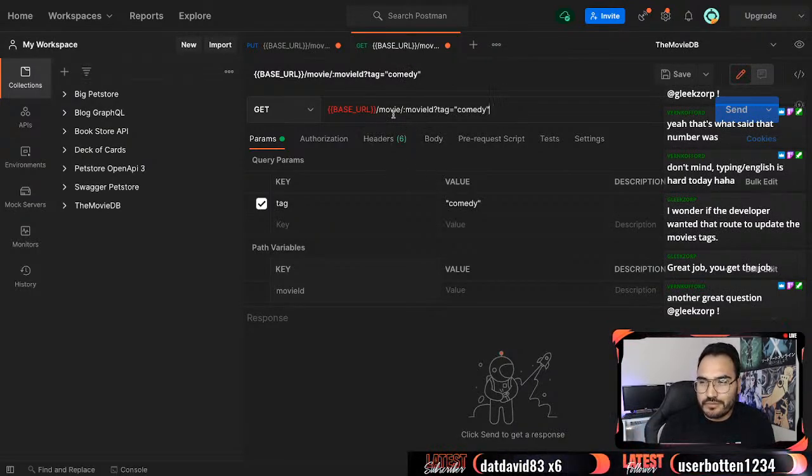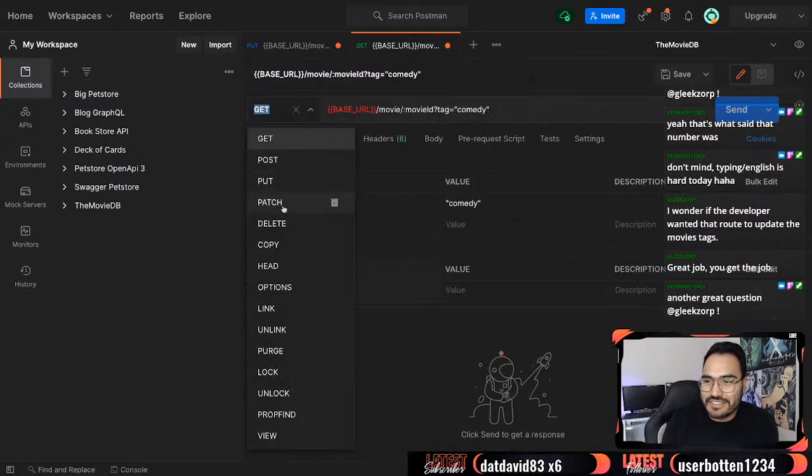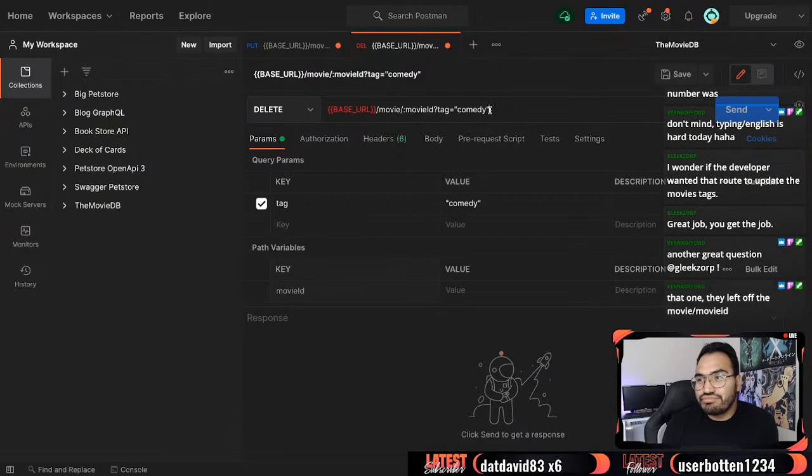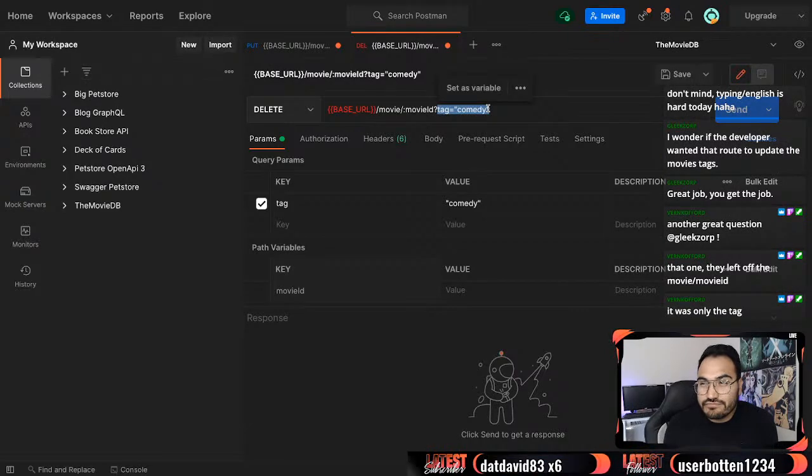So why the tag? Shouldn't I just need the movie ID? Why do I need the tag? I just want to delete the thing. So here's delete. I just want to delete the movie. Why is tag important here? Are you just deleting the comedy tag? Are you deleting the whole movie? Right. So looking at this, it looks like I'm only deleting the comedy tag. Is that what they're expecting? So maybe do the delete of the tag, and then get the movie by ID, and is comedy no longer there?